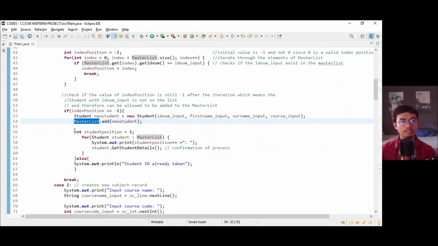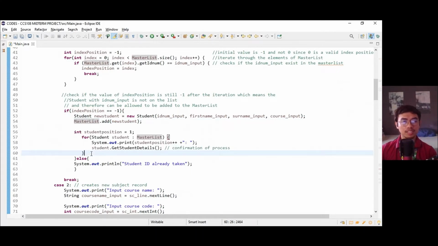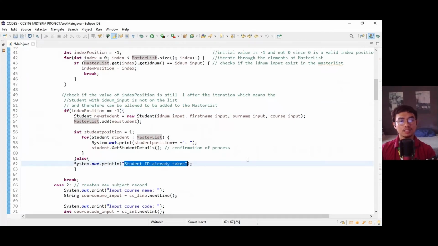Then this piece of code allows the program to iterate through the master list as a confirmation or validation of the process that the student has been added to the master list. Else, meaning the index position has been changed, we print out a prompt to the user that the student ID is already taken.